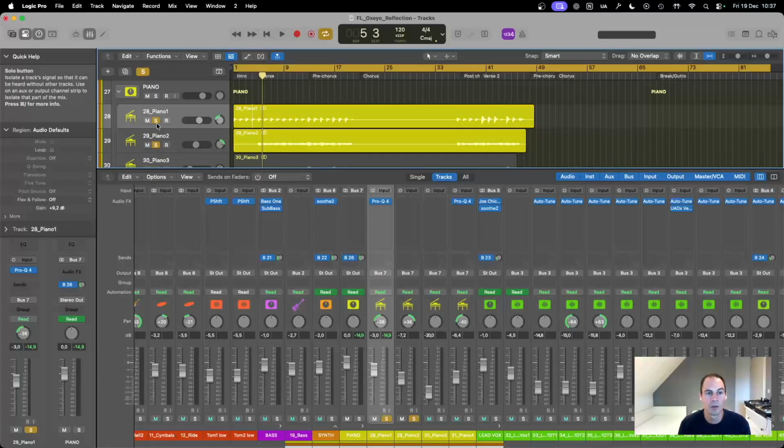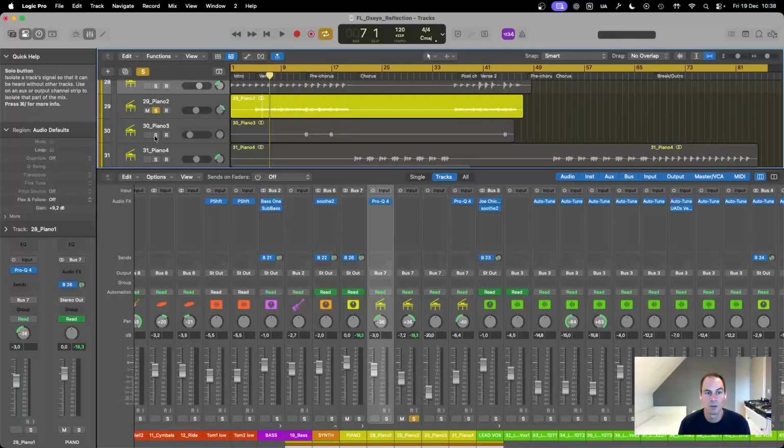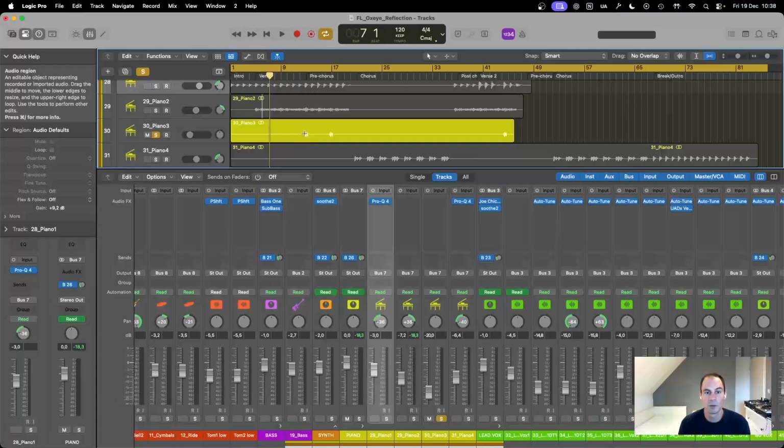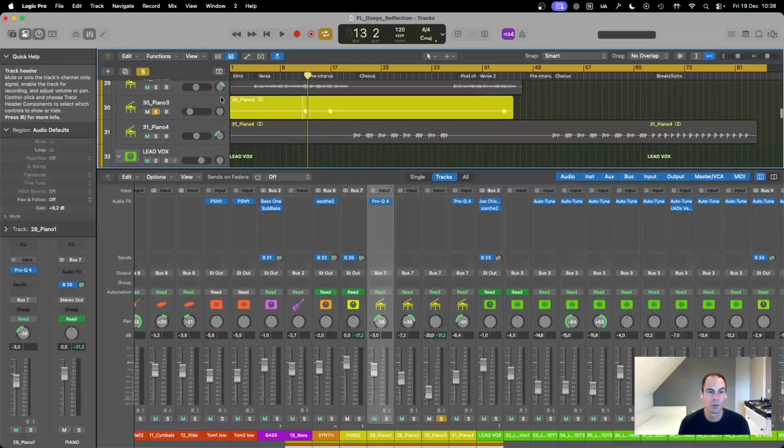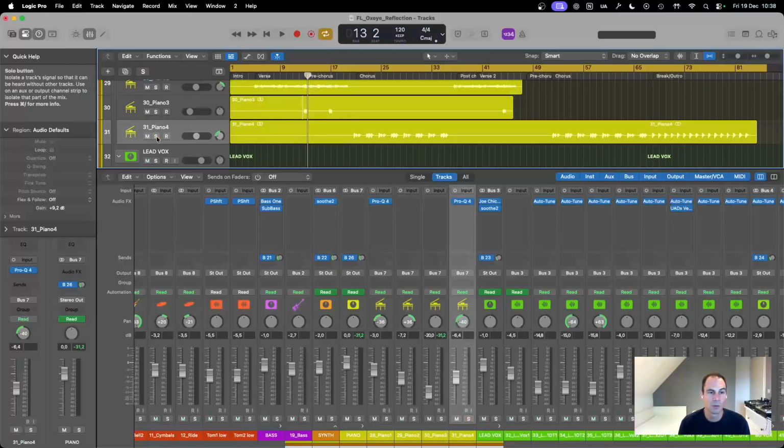The second one, I didn't do anything. The third one also did nothing. These are just really small elements here. I panned these left and right: the first one, the second one, and the fourth. And the fourth one is this.